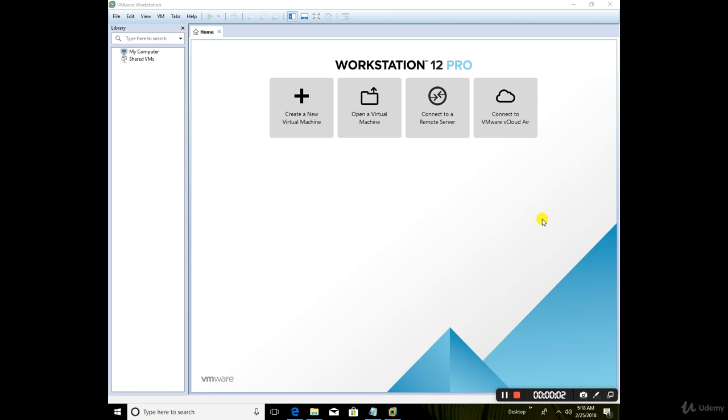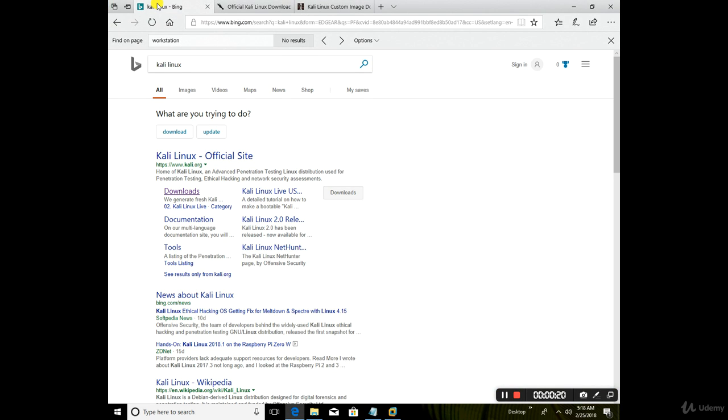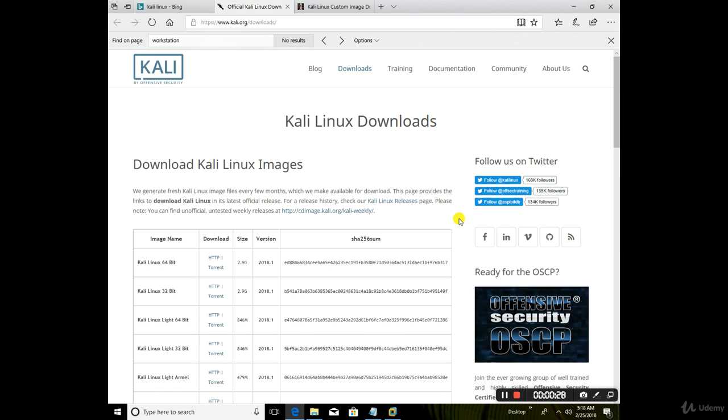Hello, welcome back. So, we have installed our VMware Workstation, and now the next step is to actually get Kali Linux installed. This is how we're going to do this. You are going to go to your search engine, put in Kali Linux, and there's a download button over here. You're simply going to click that, and that is going to bring you over here.